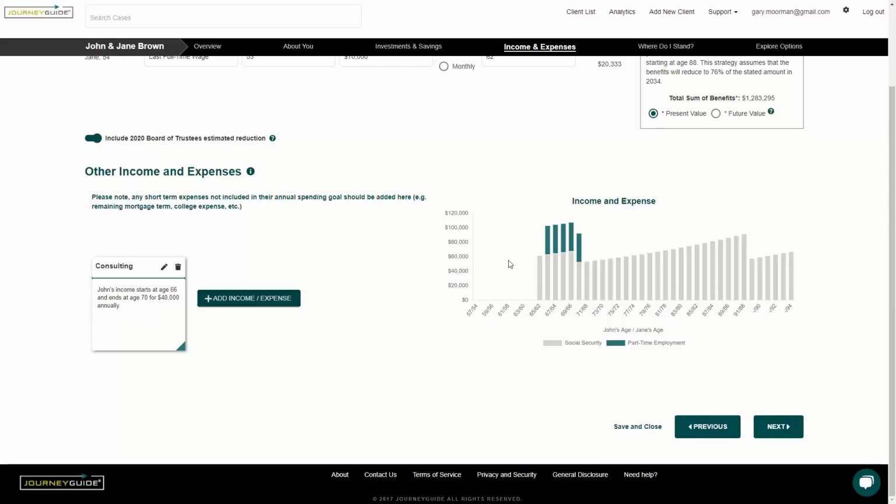This is also where you would model a long-term care event. If you wanted to show something like a $50,000 per year long-term care expense the last 5 years of John's life, that's where you would show that type of thing. On the income side, we're showing the part-time employment. Other things that show up here that I see most often, pensions, this is where you would include that. If your clients have rental properties, this is where you would include that rental income, and so forth.